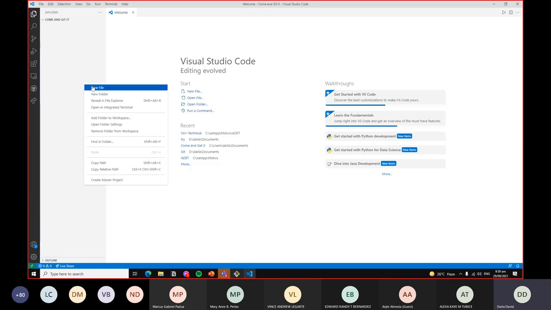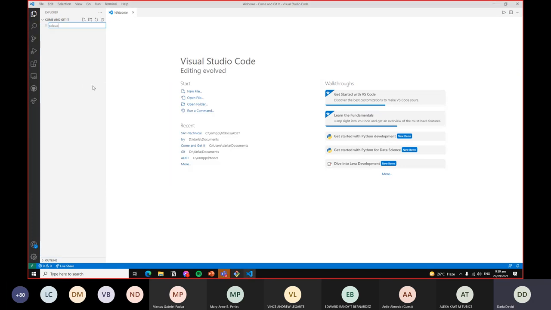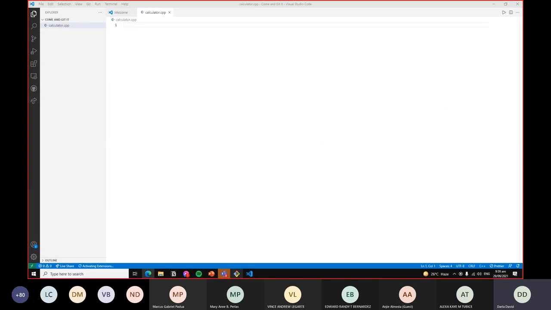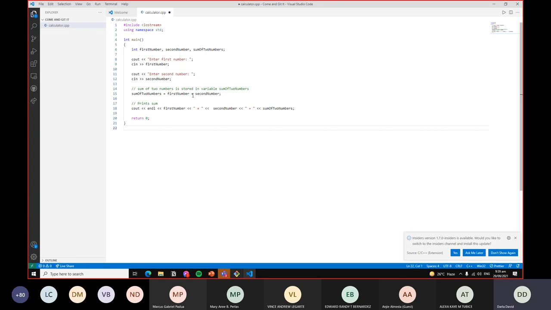So, wait lang. Gagawa na ako ng file. Calculator.cpp. Ayan. So, magko-code na tayo. So, kunyari nag-code tayo. Ayan, may code na agad. O, di ba? Ready na?